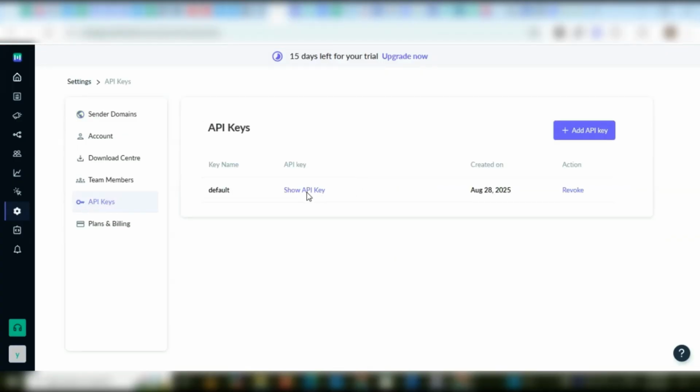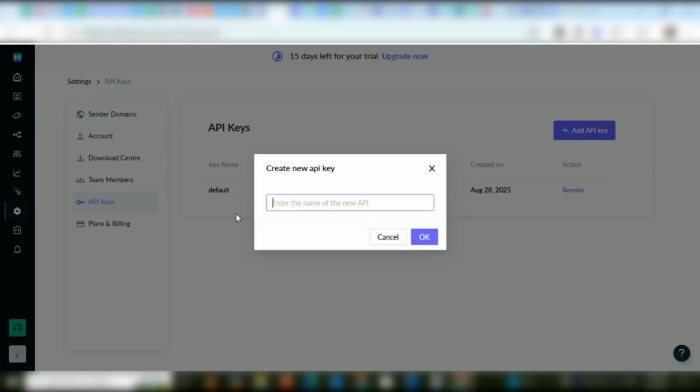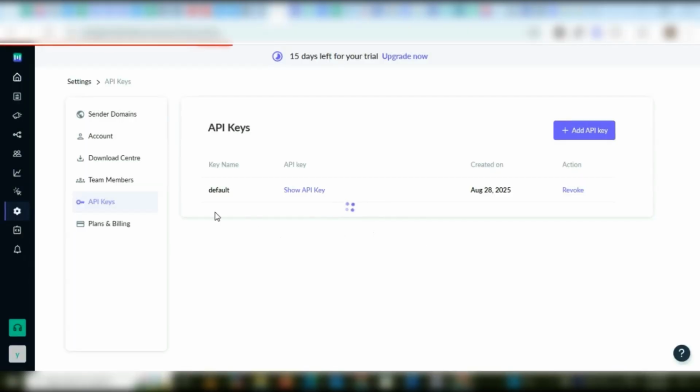In case you don't have an API key created yet, you're going to click on Add API Key. You're going to enter your API key name and click on Add. There you go, your API key has been created.